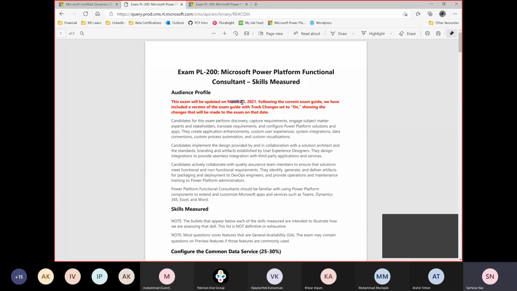Wait for the study guideline to be updated. As soon as it's updated on March 23rd, then you can start studying. Generally, Microsoft will take at least 3 to 6 months before updating the study guideline again. So once this updates on March 23, rest assured it won't be updating before June 23rd. So you will have ample time to study.